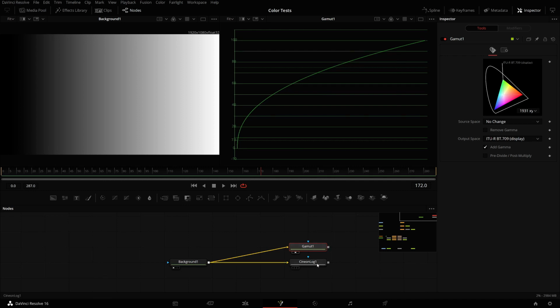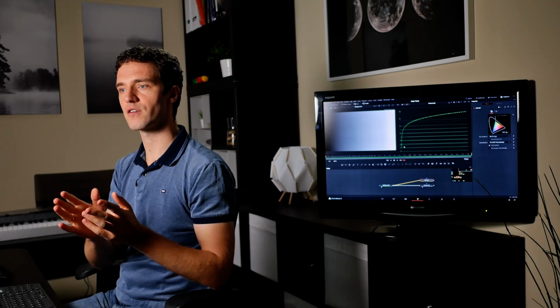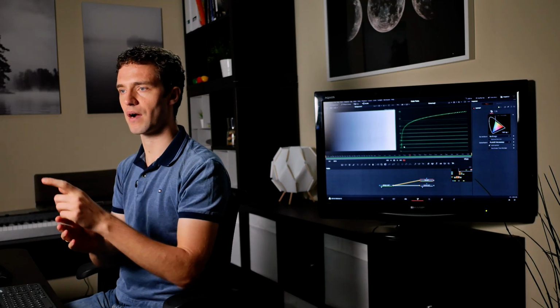If you go for log footage, here is a log curve, then this is even more amplified, right? And there are different mathematical functions, logarithmic functions, and here we have exponential functions in the gamma curve. I'm not going into the mathematics in this video, just keep in mind there is always an adjustment curve applied.